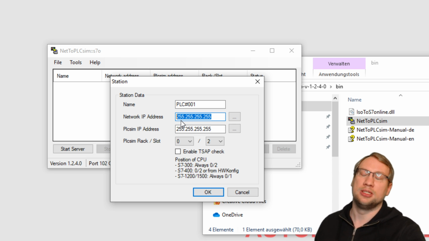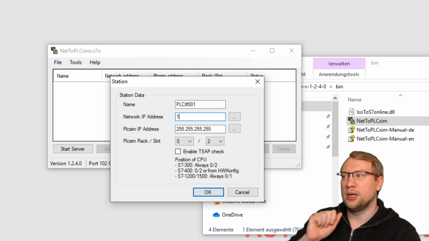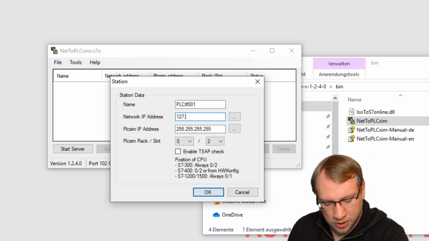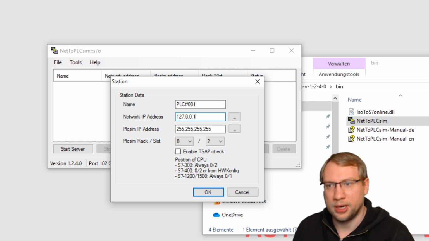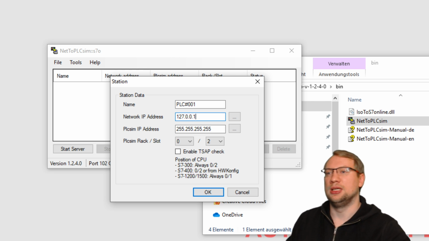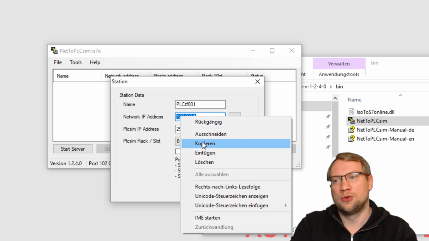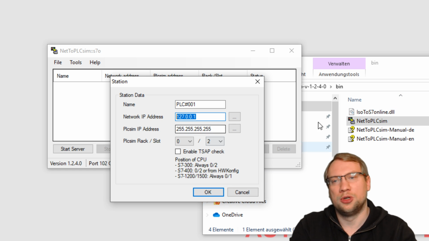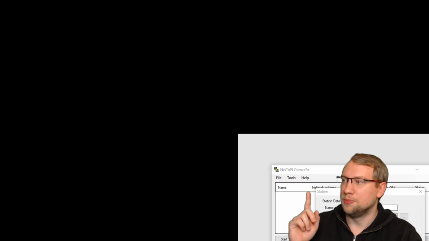Your local PC is called a local host and always has the IP address 127.0.0.1. This is your local PC. Right? This is your local PC. This IP address we also want to use, you can copy and paste. We also want to use this IP address in my simulation tool.